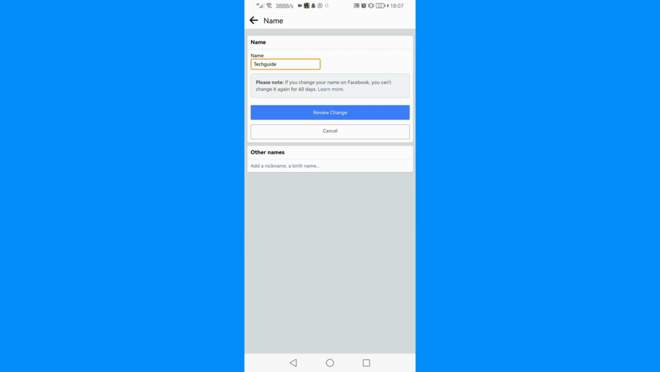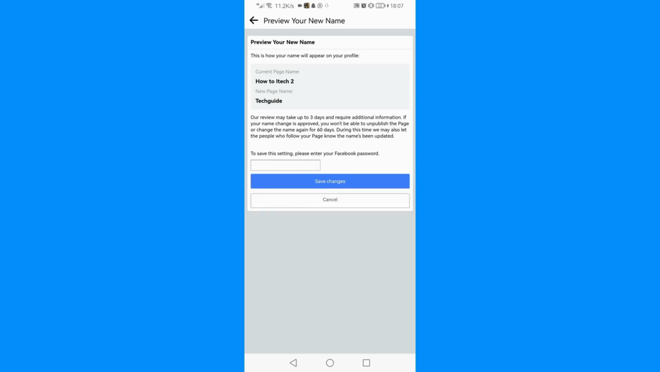So after you've key in your page name, you just click review. And then you can enter your password. Now I'm going to do that. Then click save changes.